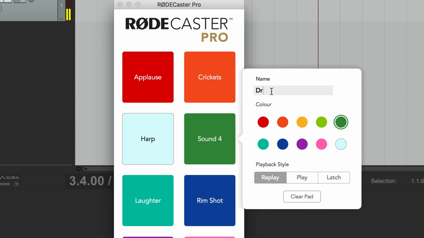If you're having trouble keeping track of what's on which pad, you can also rename the pads in the software. And don't forget, the RØDECaster Pro also comes with a wipe clean card that you can use to note down your sound assignments by hand.